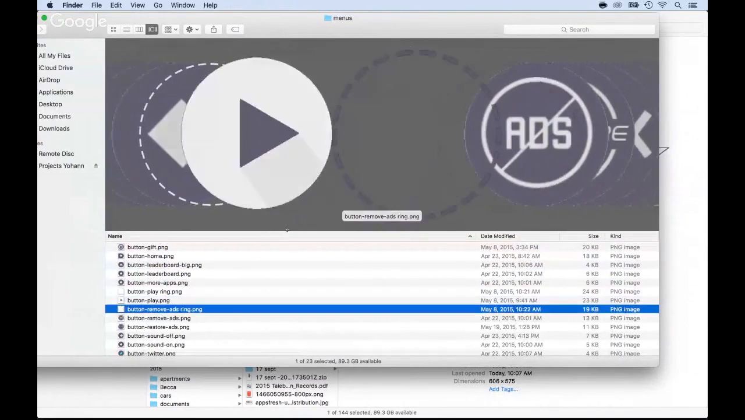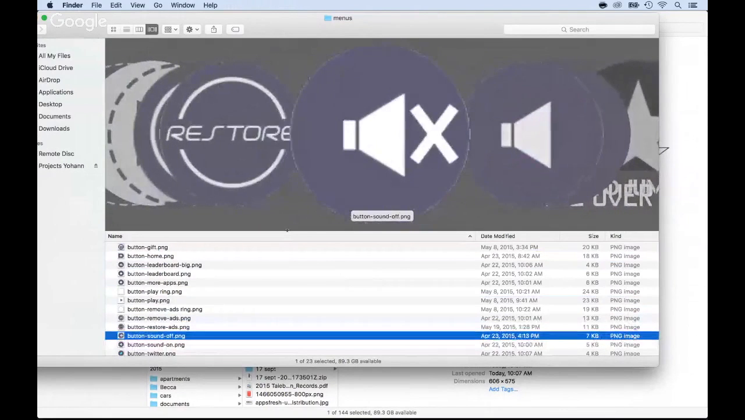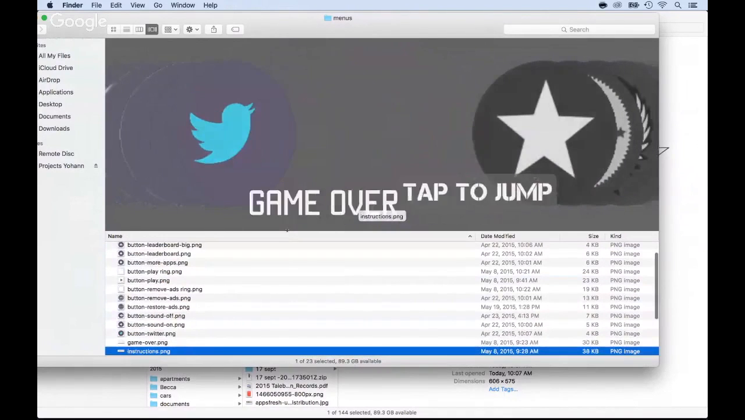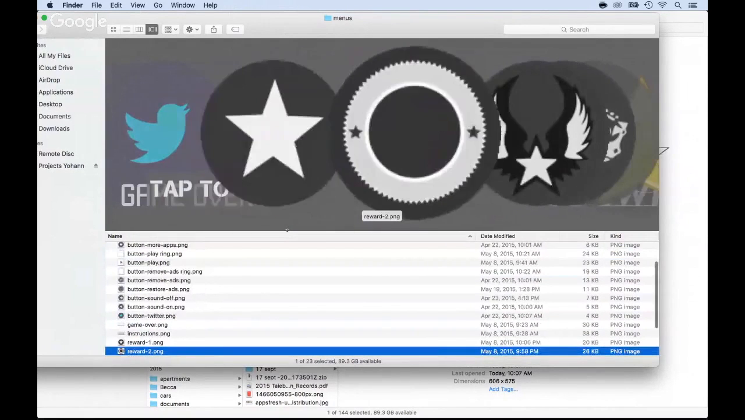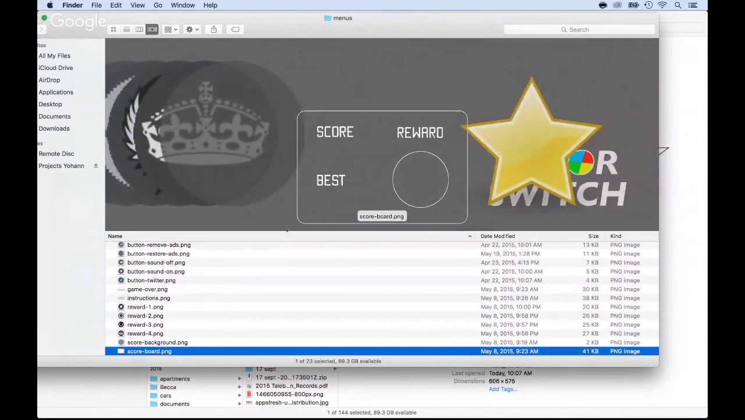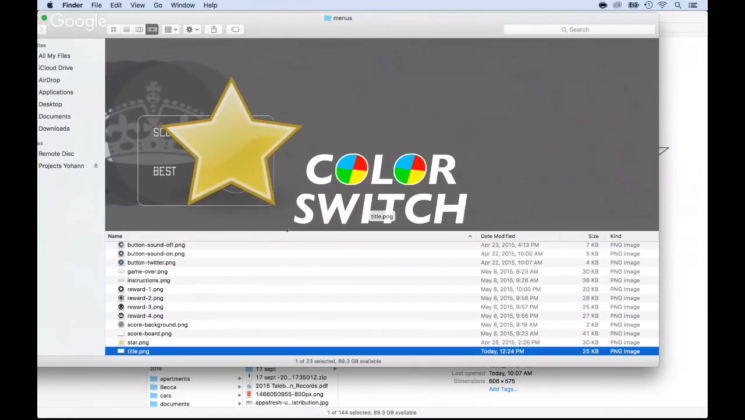And there's the play button. There's like remove ads so that we can add in-app purchases, restore ads, remove the sound or add the sound, post on Twitter, game over, the instructions, and then a bunch of reward badges, and also the score for the game over screen. Then just to start, it does a new high score, and then the actual title, color switch. I did this in Photoshop. It takes no time. It's just some regular text, and I added 4 different with a paint bucket. I just painted the two O's with the blue, red, green, and yellow colors.